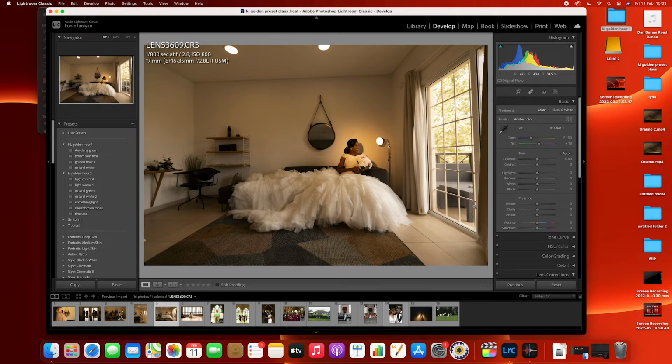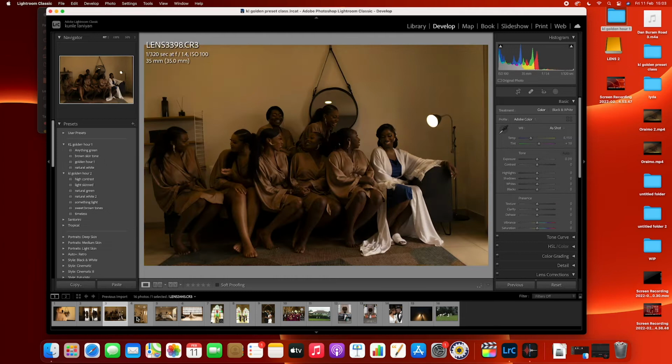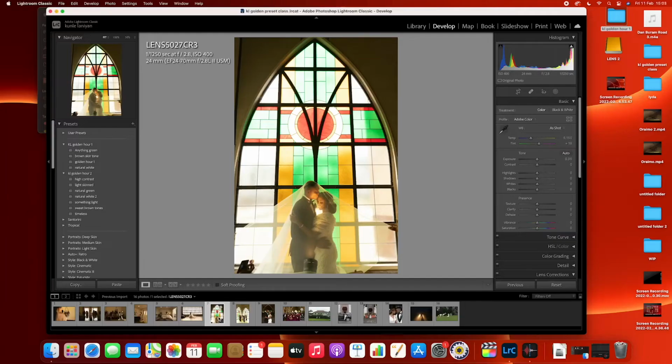So I have some images here. They are wedding images. I wanted to use wedding images because I want it to be more relatable to day-to-day life. Can we also use the preset pack if you're not shooting weddings? Yes, of course.